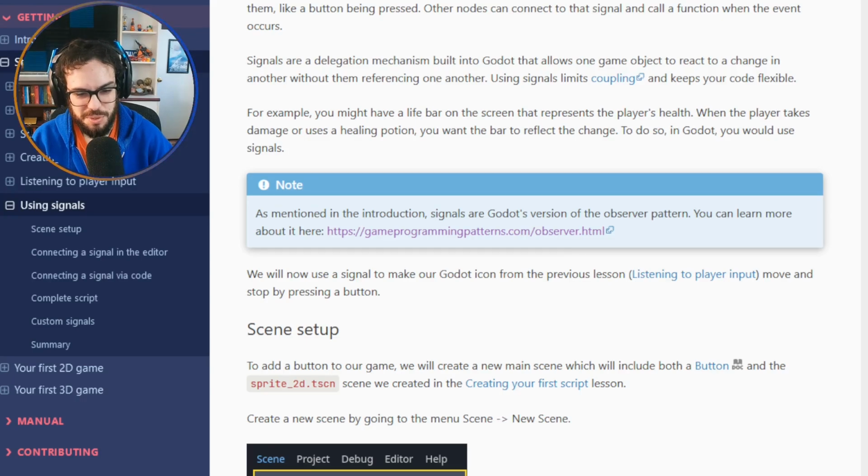All right, we will now use a signal to make our Godot icon from the previous lesson move and stop by pressing a button. Oh, so we're gonna press a button and it'll go, and then we press a button and it'll stop? All right.